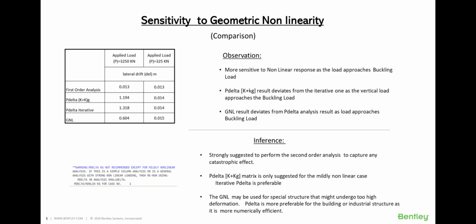The third inference is that the GNL method can be used, but only if there is a very high drift or internal deformation. In real life, civil engineering structures, mostly the building or the industrial structure, are not supposed to undergo high magnitude of drift for the serviceability criteria. And on top of that, the GNL method needs more computational time and resource compared to PDelta analysis. So PDelta analysis is the most suitable method for building or the industrial steel structure.